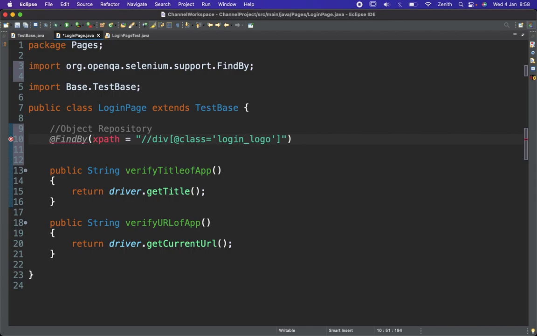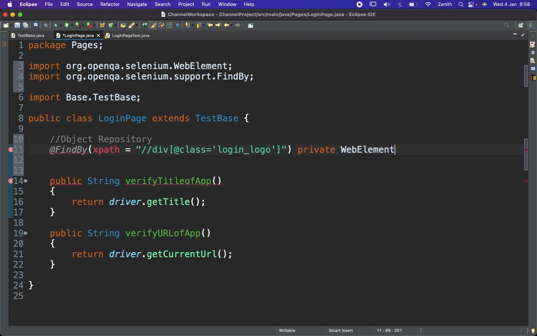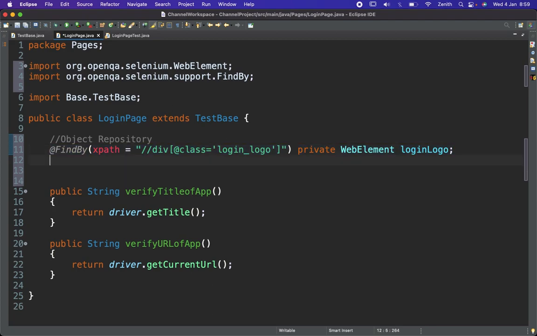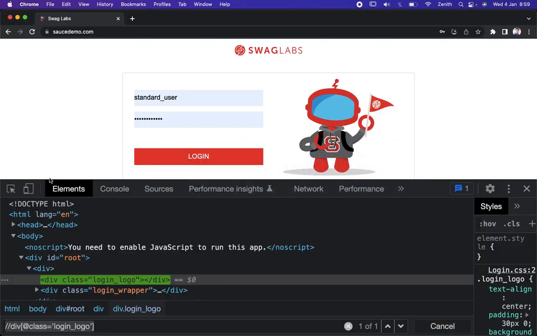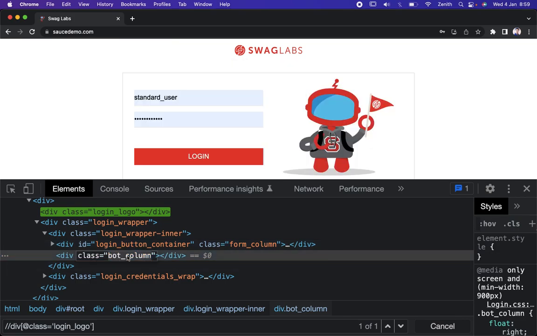Then we need to write private WebElement, because this is the web element, and we'll give the name like loginLogo. So in this way we need to identify the element. Now we'll try to identify one more element. So we'll delete this and we'll inspect this logo too. So this is the bot column or bot logo. So this should be unique.